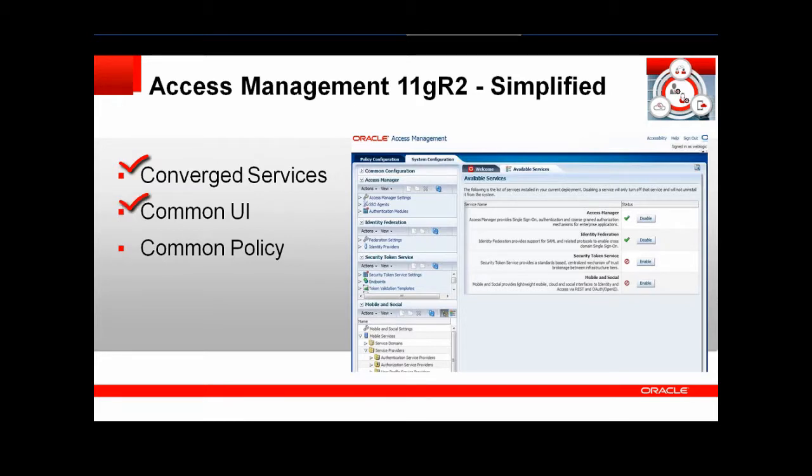So in terms of these products, you can basically think of it as different services rather than different products, because obviously we have provided you with the single installer, and essentially using these different services is as simple as coming into the console and turning it on and off, right? So for example, as you can see here, in the 11G R2 time frame, the same console offers you Access Manager, Identity Federation, Security Token Service, and Mobile and Social. So depending upon what services you want to use, you come here and basically enable those services and then make use of them as well.